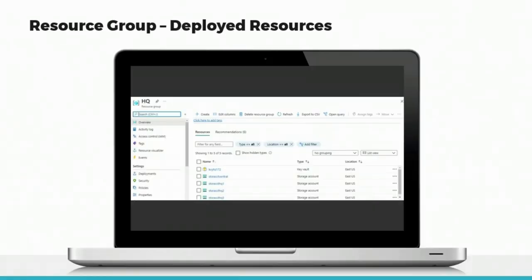Pictured on the screen, we have a screenshot of a resource group and the resources deployed into it. When you go into the properties of a resource group, on the left, if you click Overview, then on the right at the bottom, you're going to have a list of all of the resources deployed into that resource group. In this case, we've got things like a key vault and numerous storage accounts.